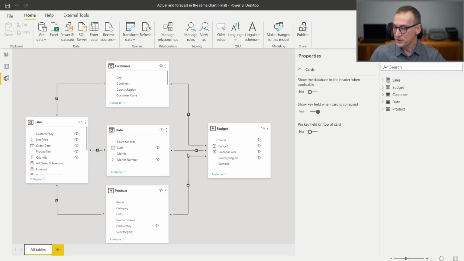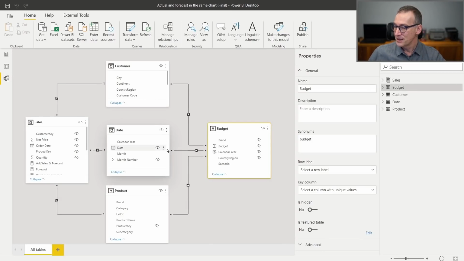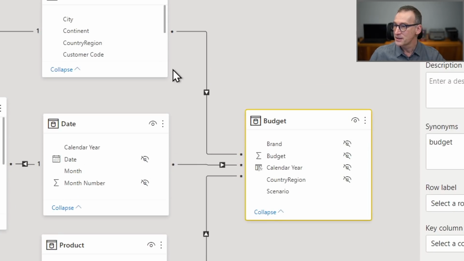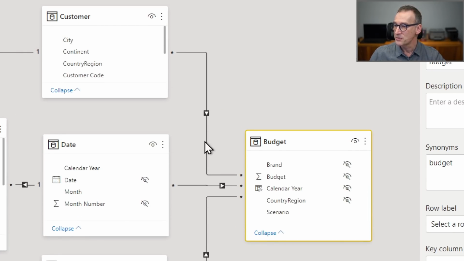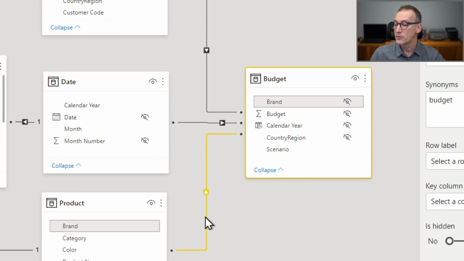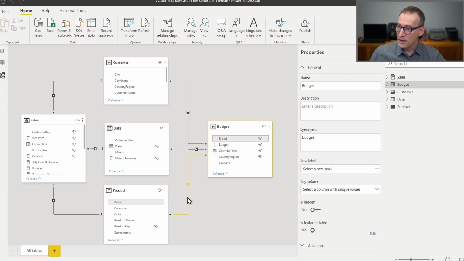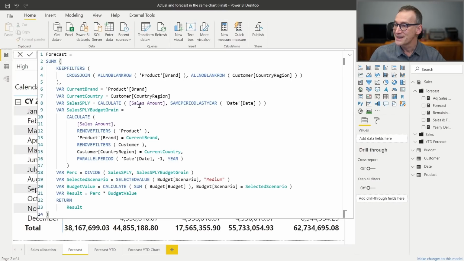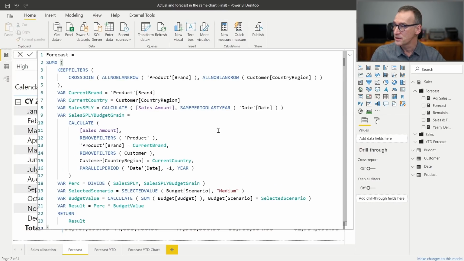The final model contains the budget, and it only contains limited relationships with customer, with date. The relationship is based on a year that only contains 2010, so it is a relationship again at a different granularity, and the third relationship with product, again at a different granularity. The code of the measure is slightly different, but it's just a variation of the original code.